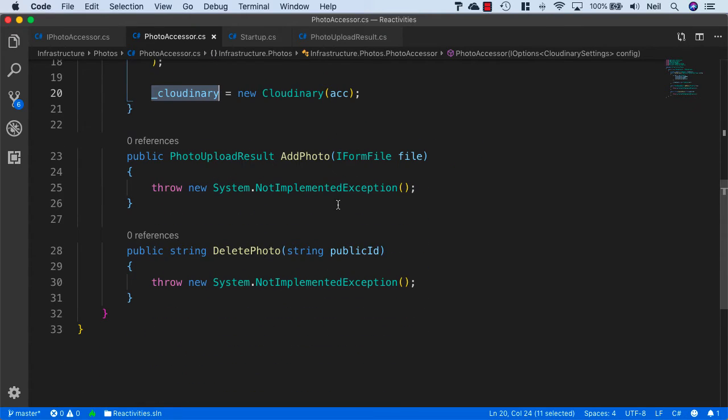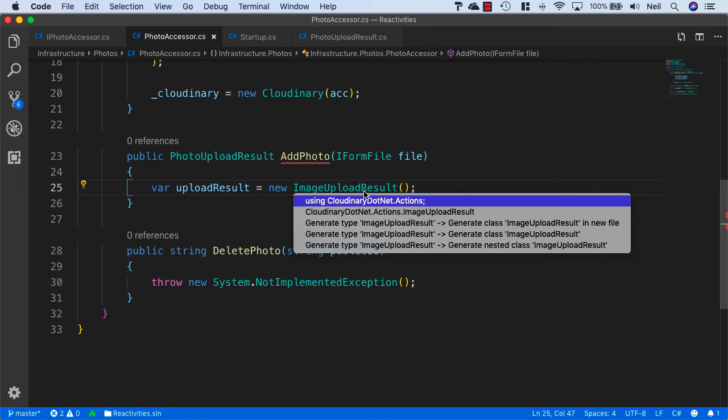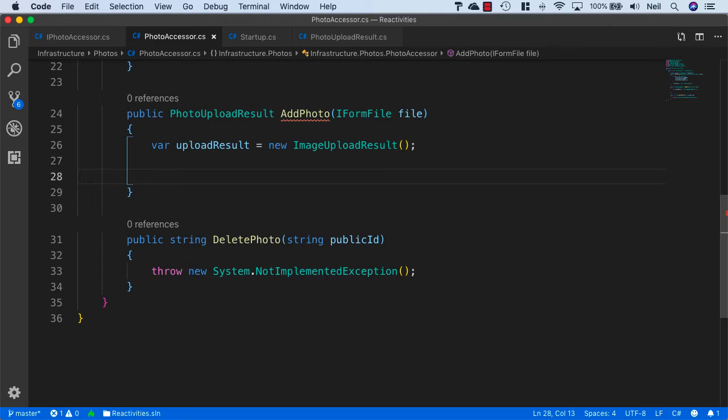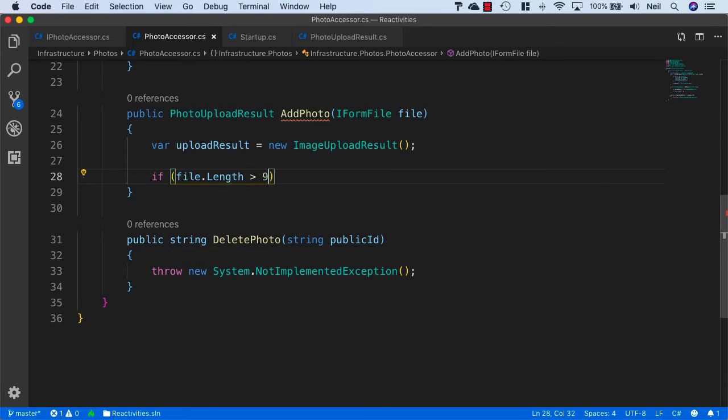So let's implement the logic inside our AddPhoto. And the first thing we want to do is create a variable called uploadResults, and we'll set this equal to a new ImageUploadResult. And we get this from Cloudinary.net Actions. And then what we want to do is make sure this file is not empty. So what we'll do is check to see that the file.Length is greater than 0.